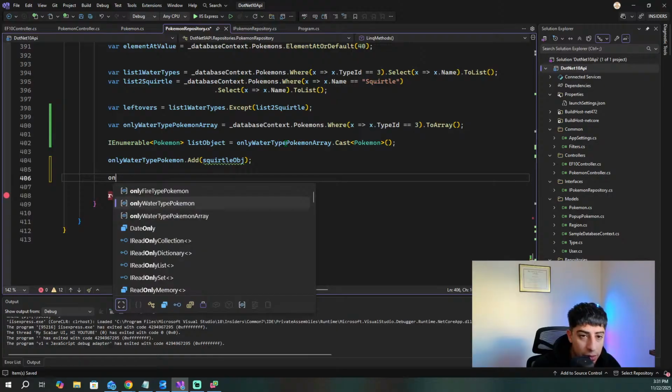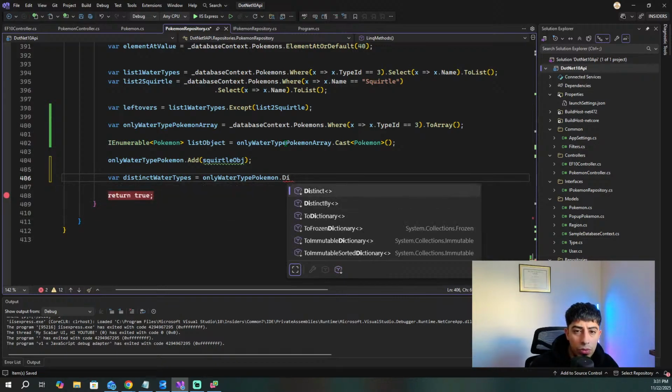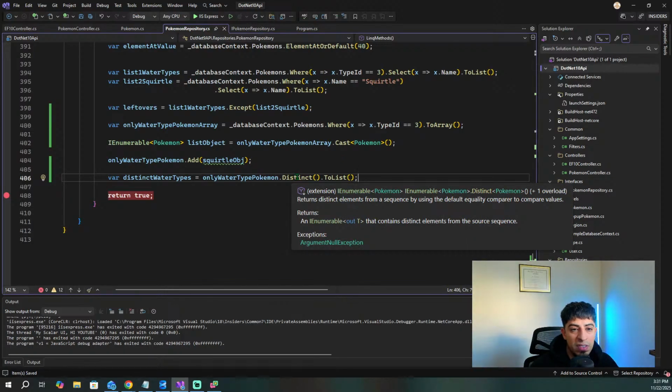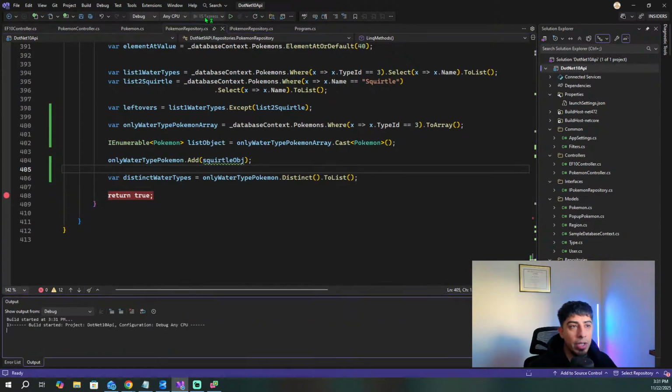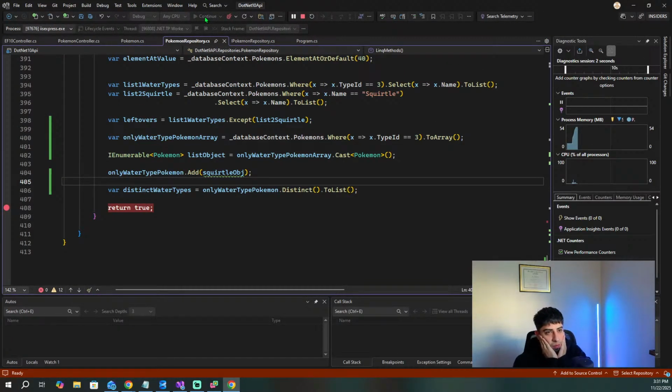So then we want var distinct water types. And then we do this with that. And then we do just distinct. I don't know if this works. Let's try it. Because I'm not sure if it works. Just because of the documentation, it speaks something different to me. But let's just test it out and see what happens. So let's do test request.